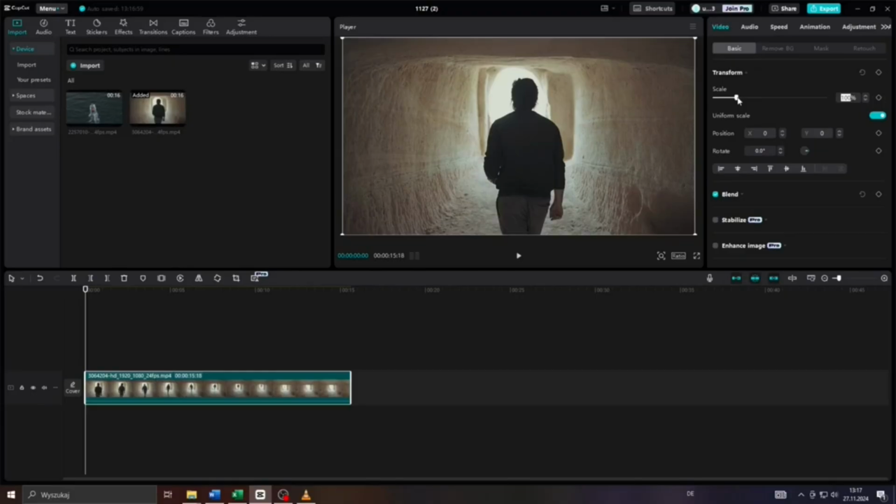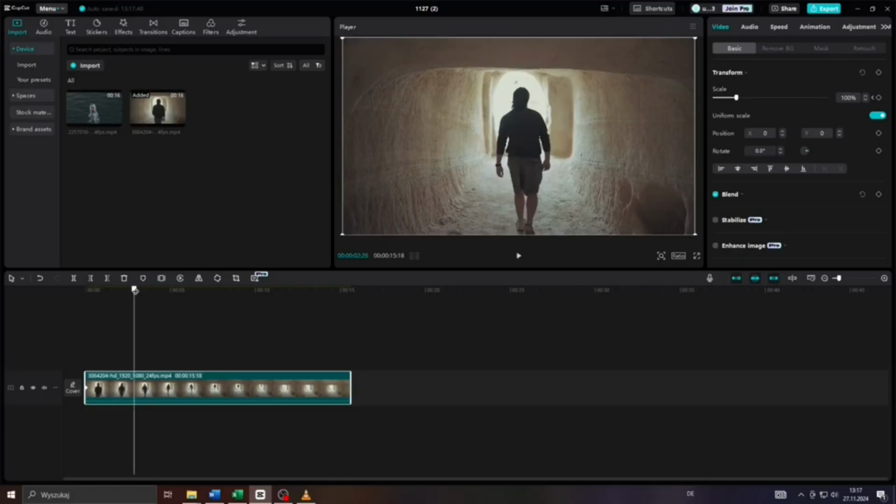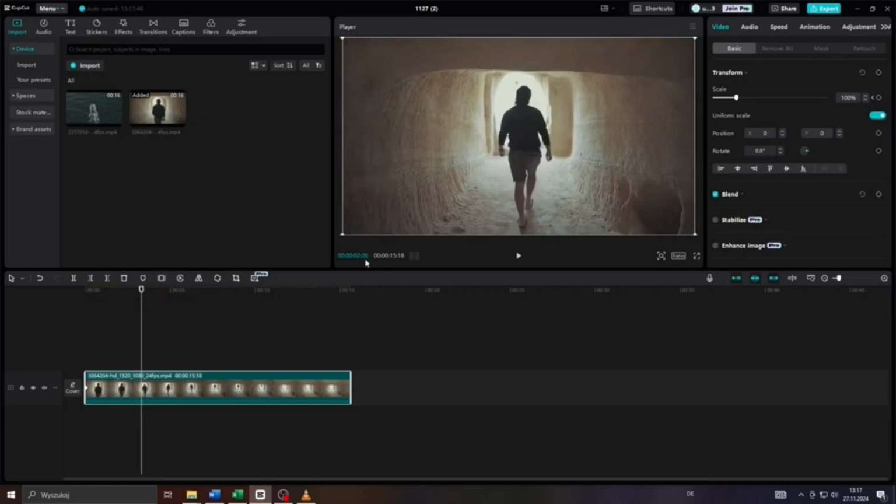To zoom in, set your first keyframe here right at the start of the video where there's still no zoom in effect. You can add these keyframes by clicking on that diamond icon here to the right, and after that move your playhead to the moment or to the second mark where you'd like to apply the zoom in effect, let's say to the 3-second mark. So let me do that really quickly.